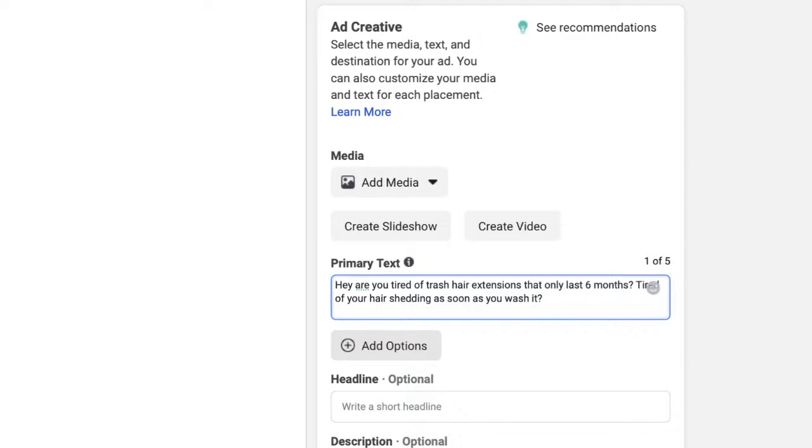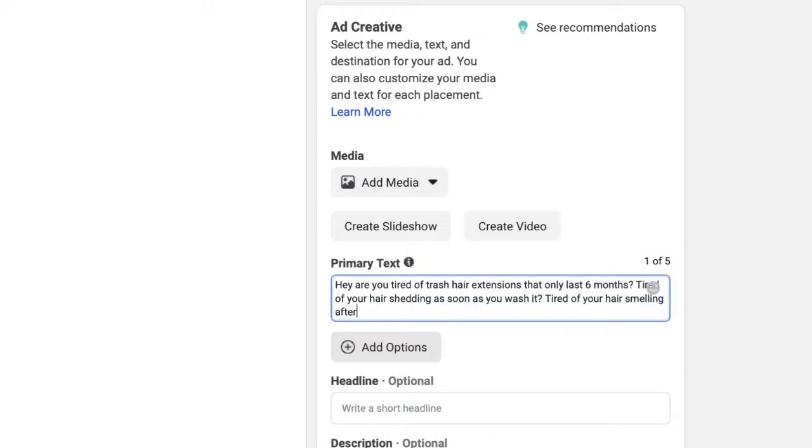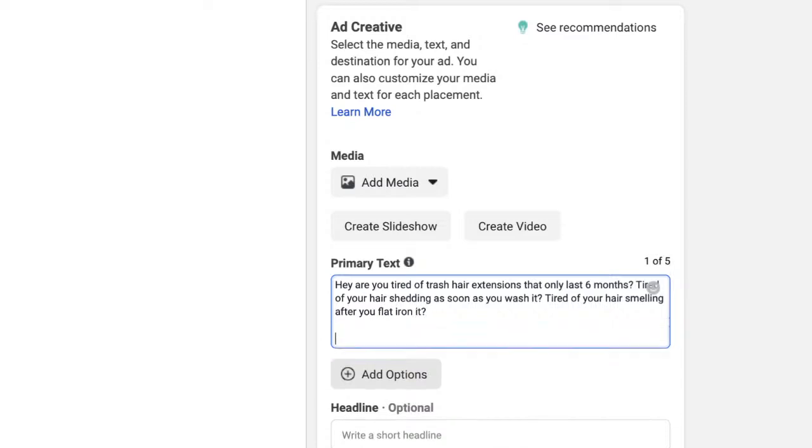Let's see. Tired of your hair smelling after you. So now I just called out to 3 pain points that our potential audience could be facing. So we've hooked them. Keep this formula in mind. I'm going to type it in the chat if I can find my mouse. Hook, story, offer.